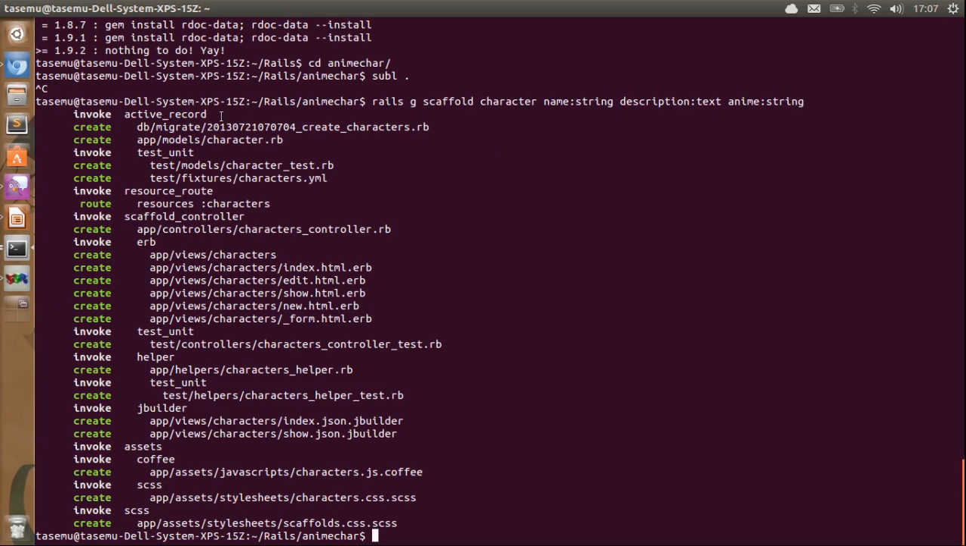First of all, it generated us a migration. Migrations are like I was telling you before. All we need to do is run one command, and it will read through this file here, and add the sections to the database.